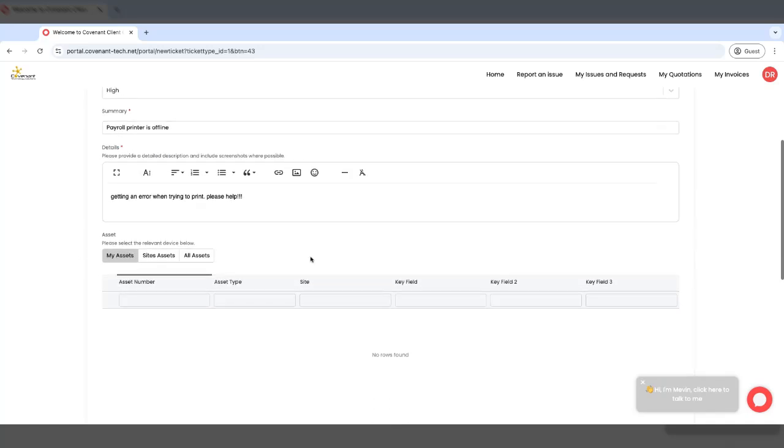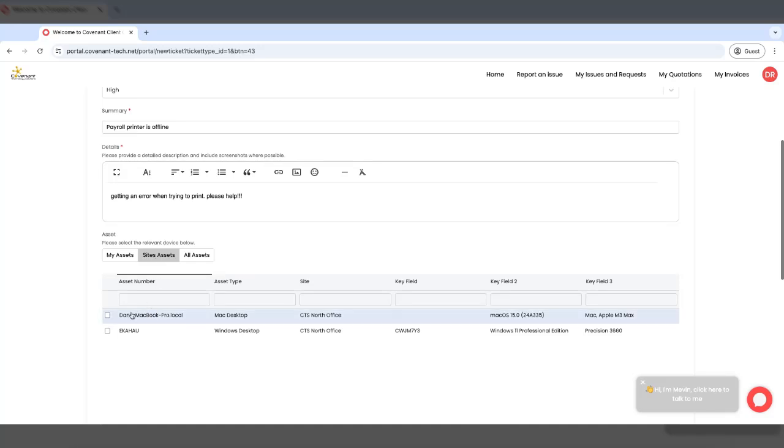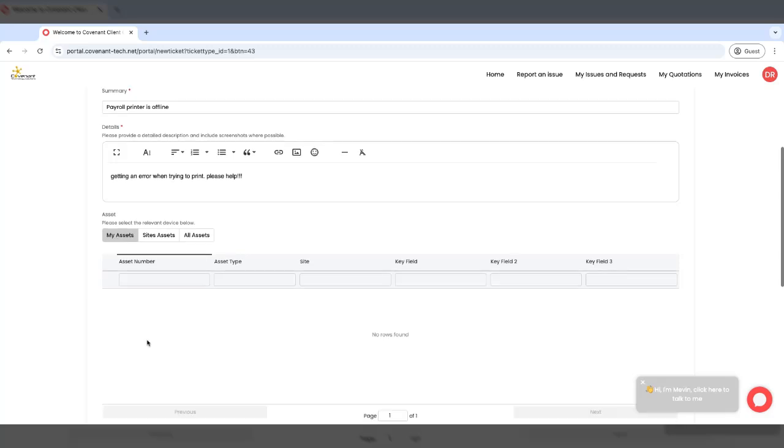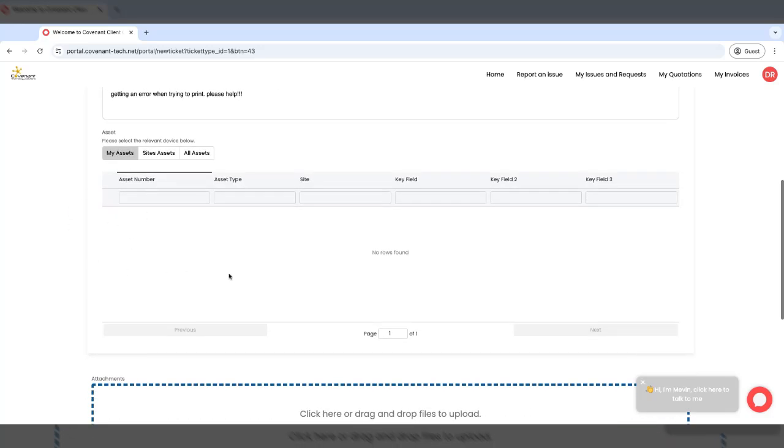Another awesome new feature that we have added is the ability to define your asset. In this case, I don't have my payroll printer, but you'll see here if I switch this to site assets, right? Maybe that printer may not be assigned to me, but maybe it's in my site assets. So you can select your asset. Typically, though, if you've got some printer or computer assigned to you, those items will populate in the asset field here below.